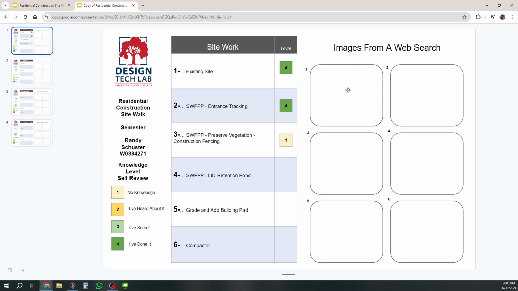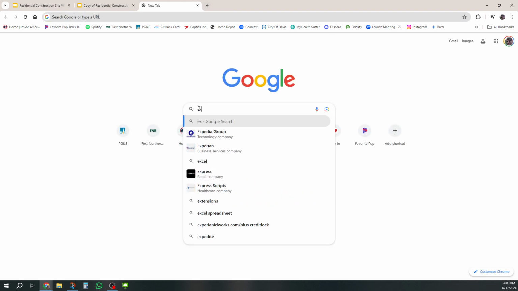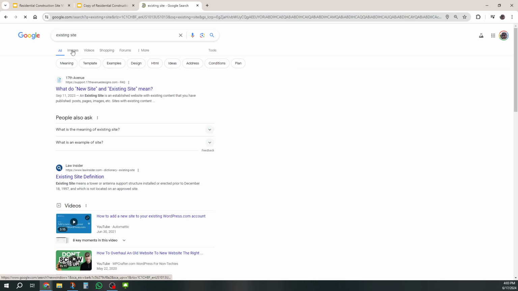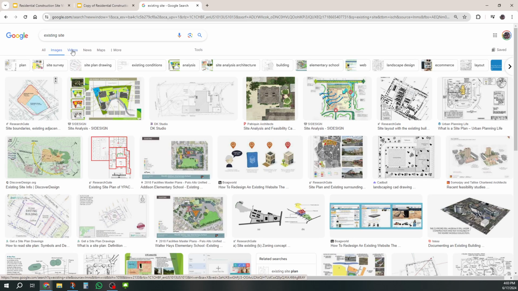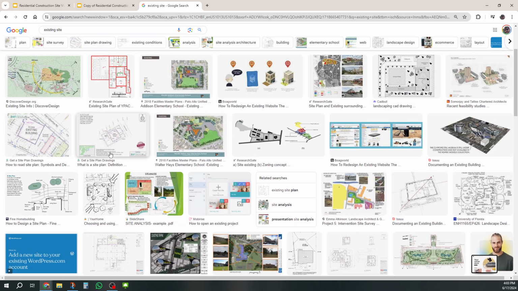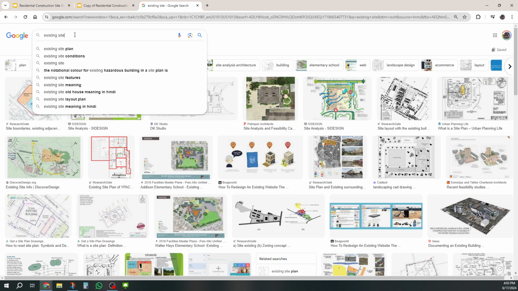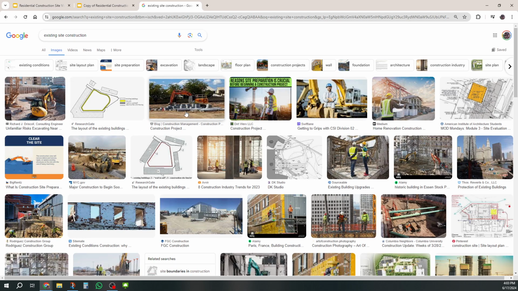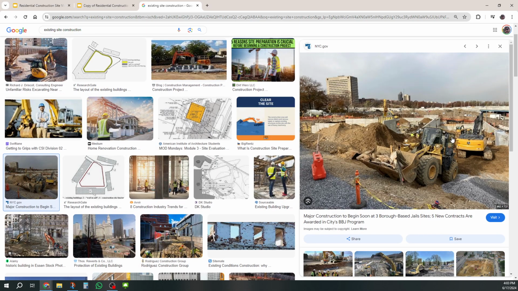Then we want to get some images to fill this up. So in number 1, I put existing site because that goes with number 1. So here I go. Go into good old Google, existing site, images. Okay, well, here's a bunch of stuff about existing site. Okay, and I could say that this has to do with construction. Oh, that's kind of cool. Now I'm getting some really cool stuff. I like this. Major construction to begin soon.